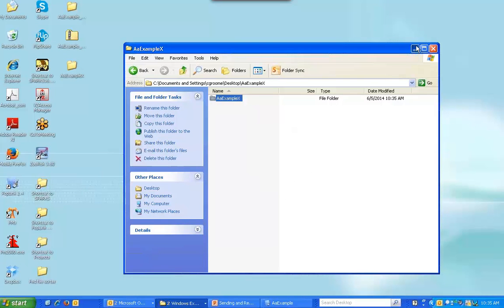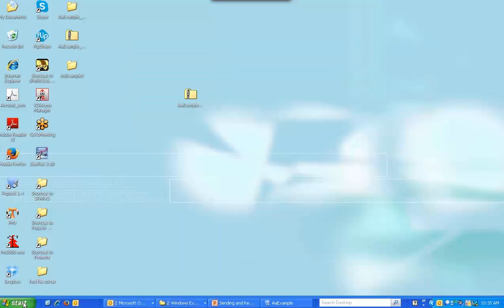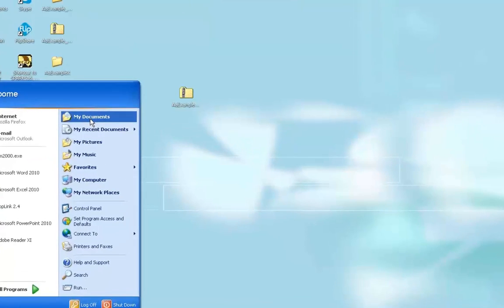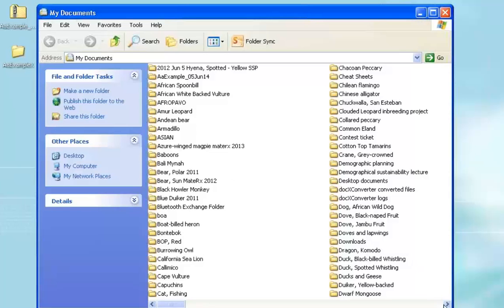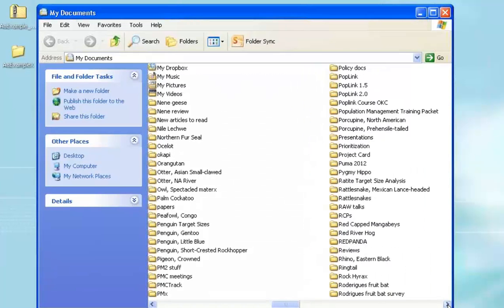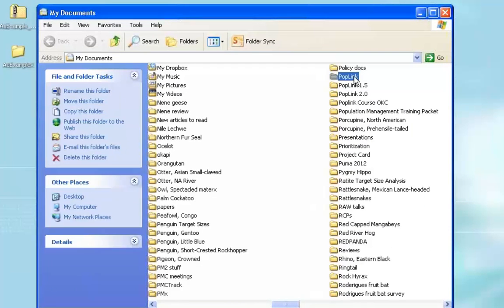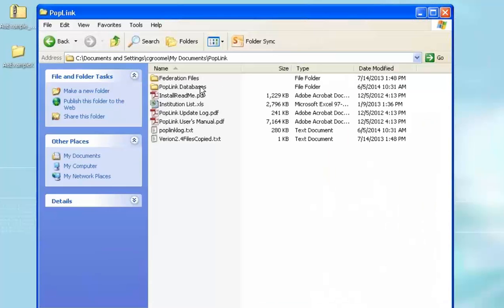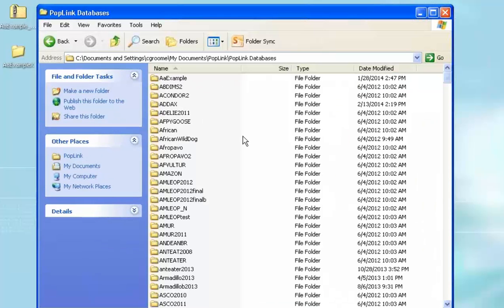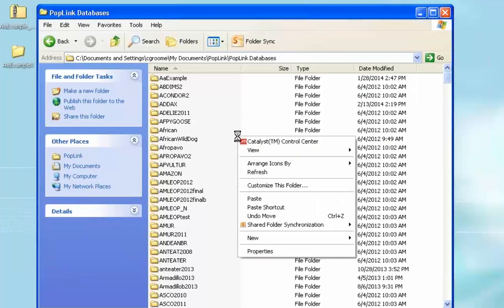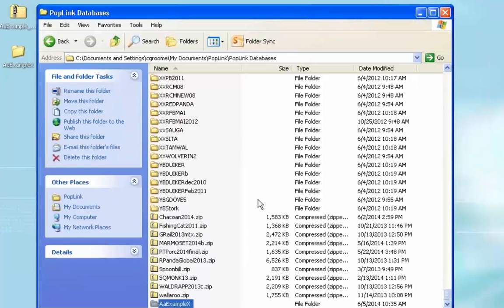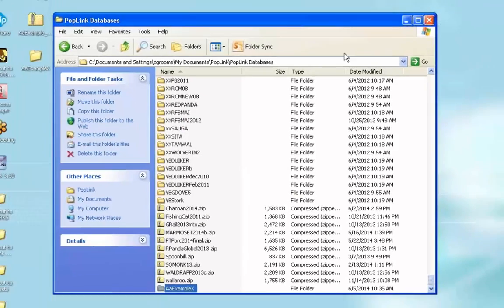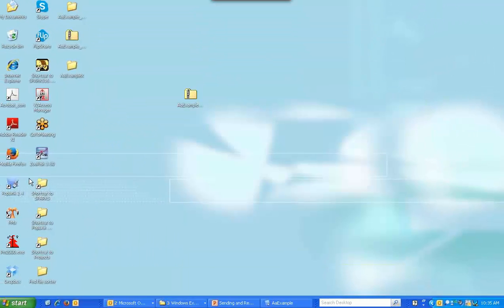For PopLink 2.4, it's the following pathway. You go to My Documents, PopLink, PopLink Databases, and this is the location. So you can copy and paste Studbook in here, and then you can open your PopLink.